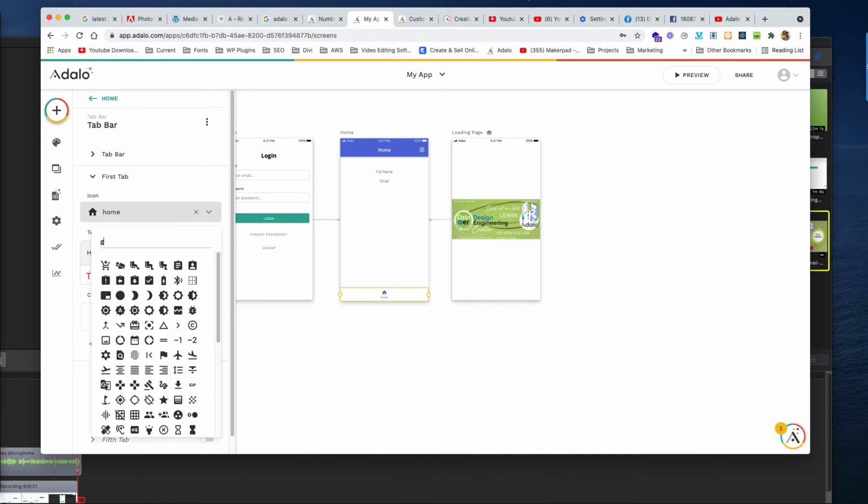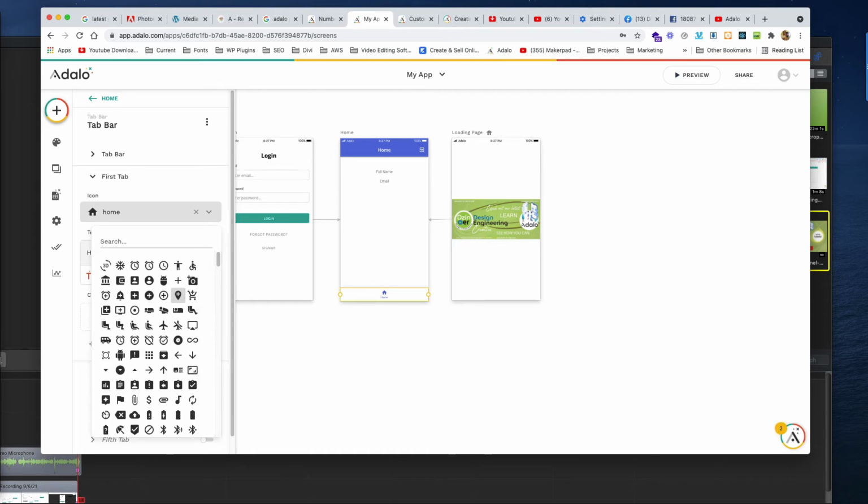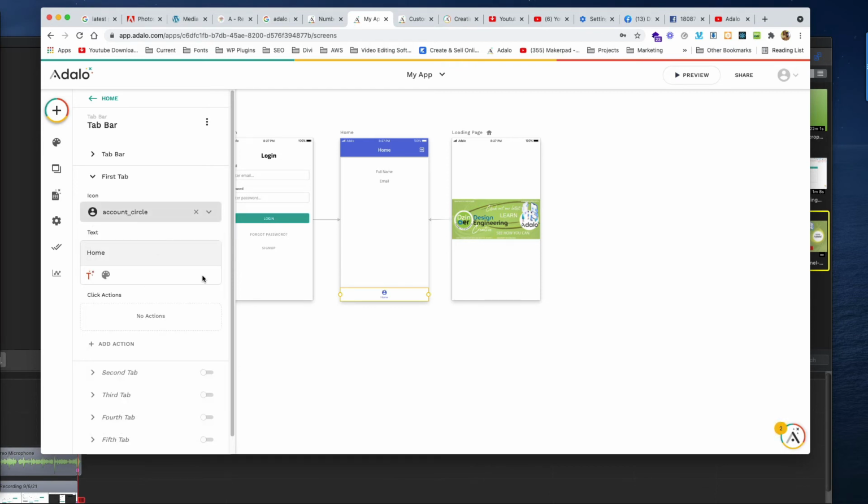So I'm going to say group, or I can say person. And I want one that has a circle with a profile around it. So maybe I type the word profile. What is it? It's right here. It's called account. All right. And then underneath, in the text, I'm going to say my profile.